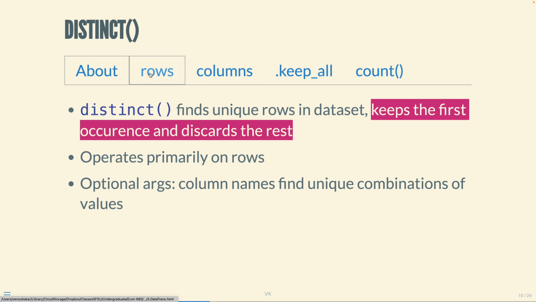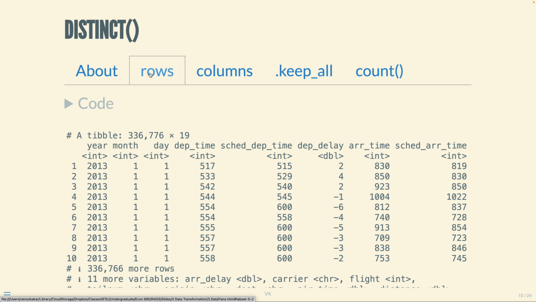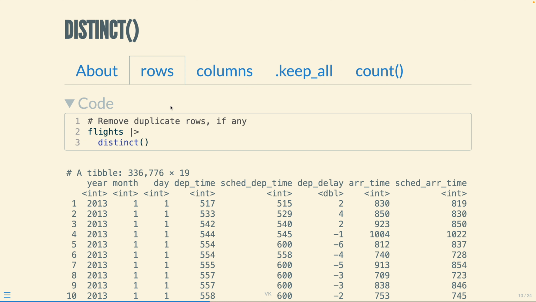So we can take a look at the example with rows first. It's very easy to do this. If you want to remove any duplicates, now in this data set there are no duplicates because you're going to get back everything here, but you can basically check that. It's always a good practice to do that. You take the flights data and then you say distinct and then empty parentheses.